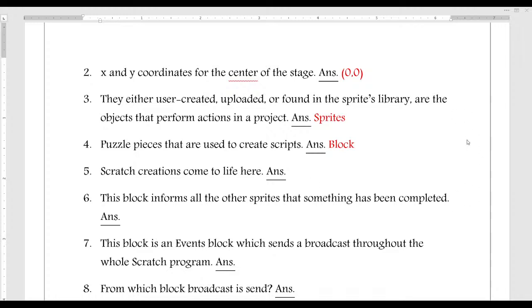Question number 5. Yaman said stage. Faris said stage. These are the correct answers. Shireen, stage. So this is a stage, the correct answer. Whoever wrote block, it's wrong. Block is in number 4, puzzle pieces that are used to create scripts.